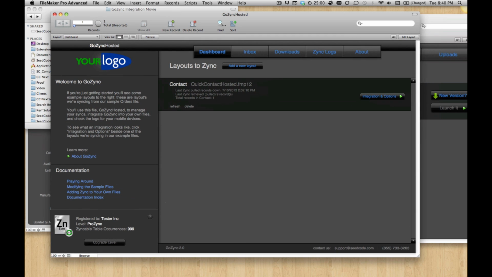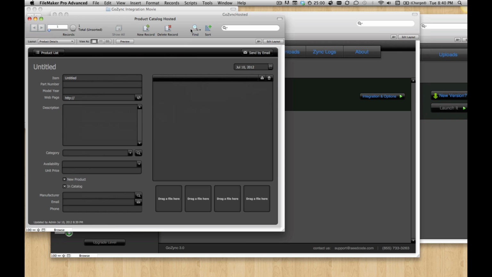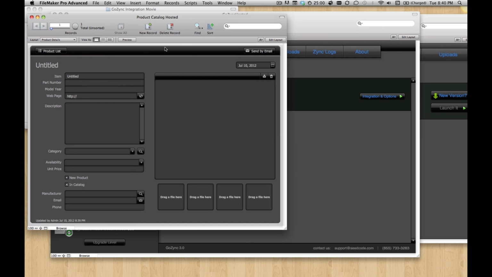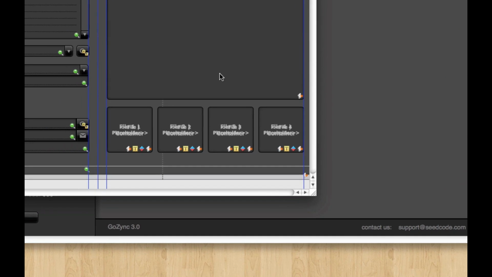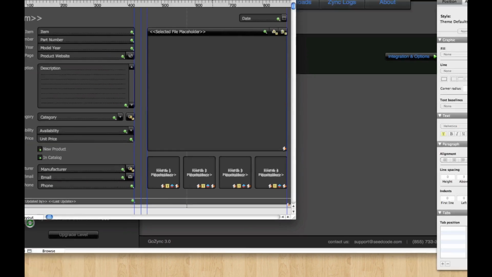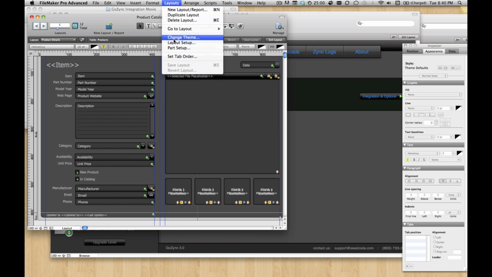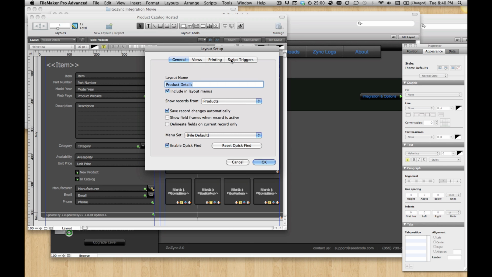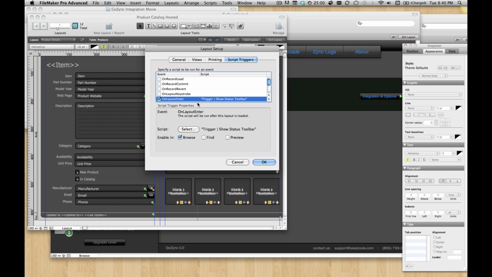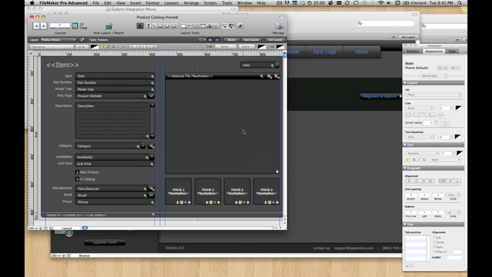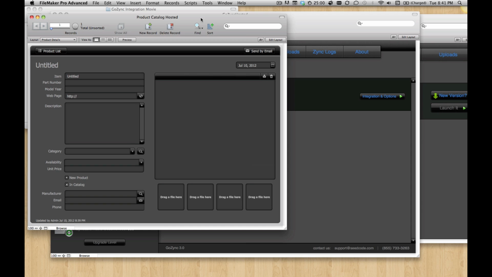So the first thing I'm going to do is figure out what layout I want to sync. And this is a pretty simple file. There's only this one table here, so I'm going to use this. The only thing I have to check is, are there any script triggers on this layout? And I can see down here in the corner that there are. So I've taken a look at this earlier, layout setup. All this script trigger does is show the status area, which is kind of a lame use for a script trigger. So I'm going to turn that off. And now this layout is completely good to sync.